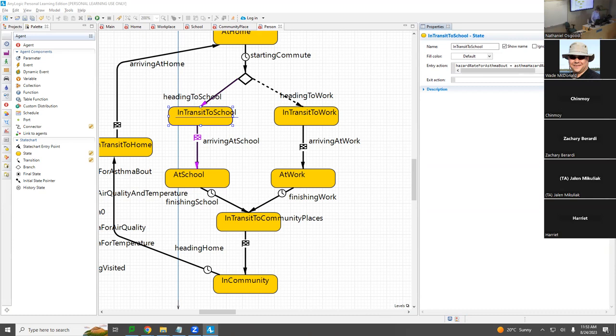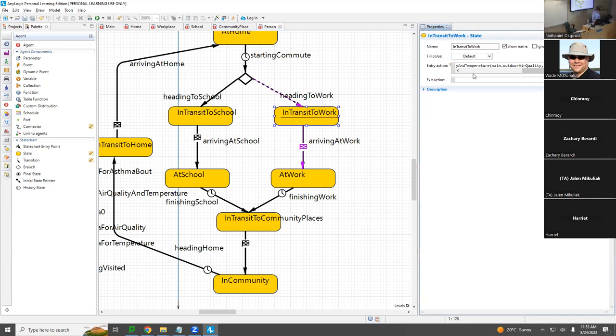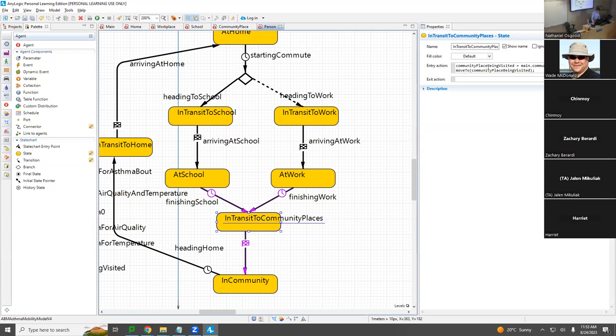There we go. Okay. So we're going to take this one bit of logic and we're going to put it anywhere they're in transit, they're exposed to the outside elements. So the hazard rate for the asthma bout uses the outdoor air quality and outdoor temperature. Same thing for this in transit place.